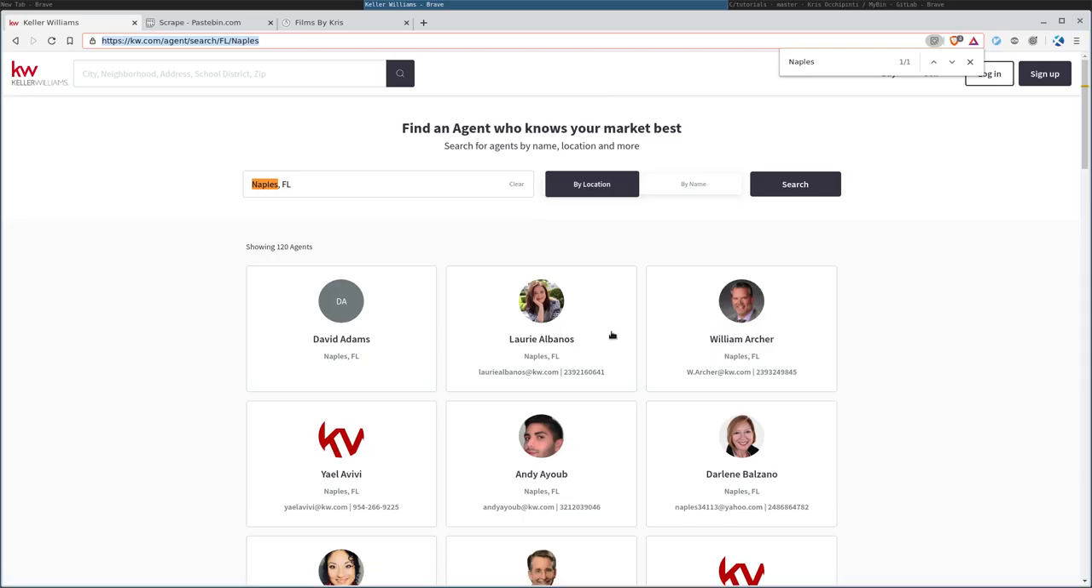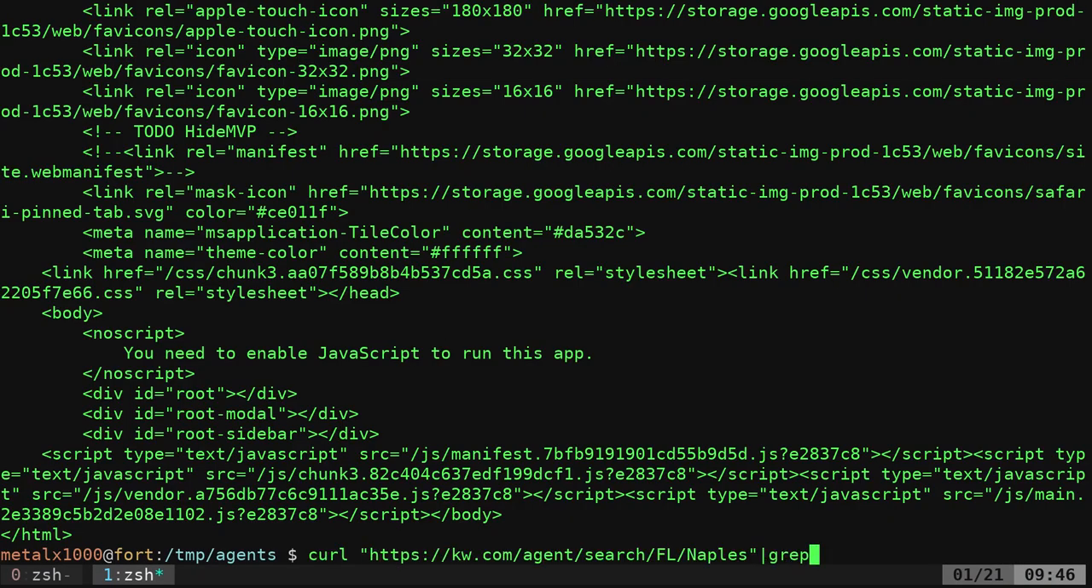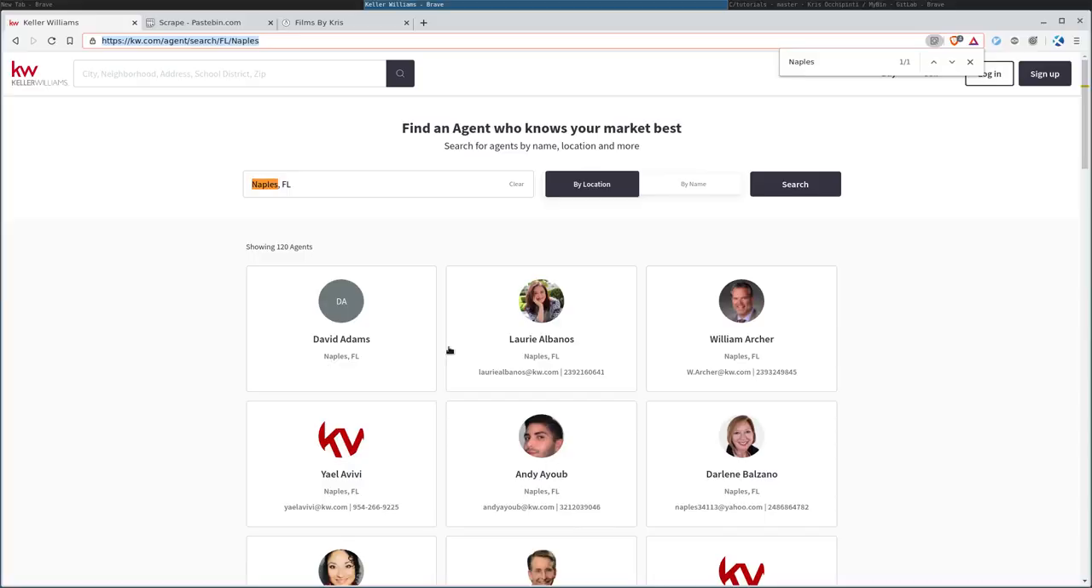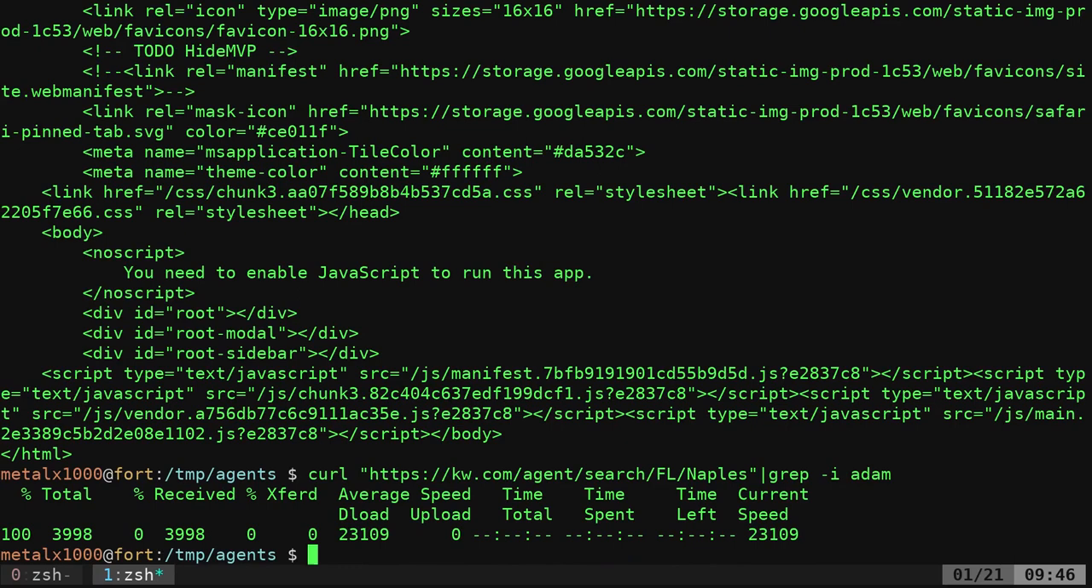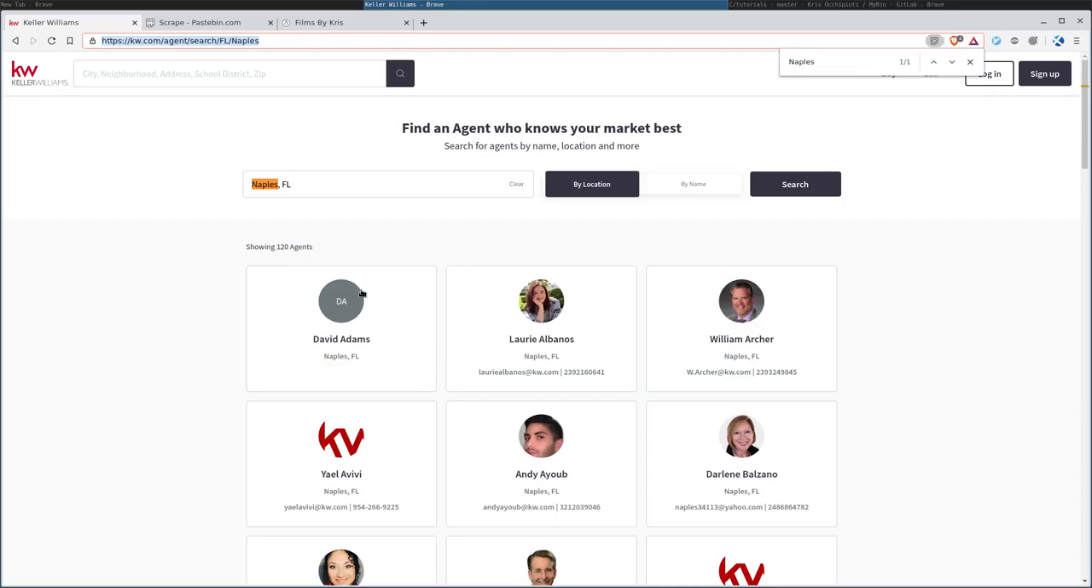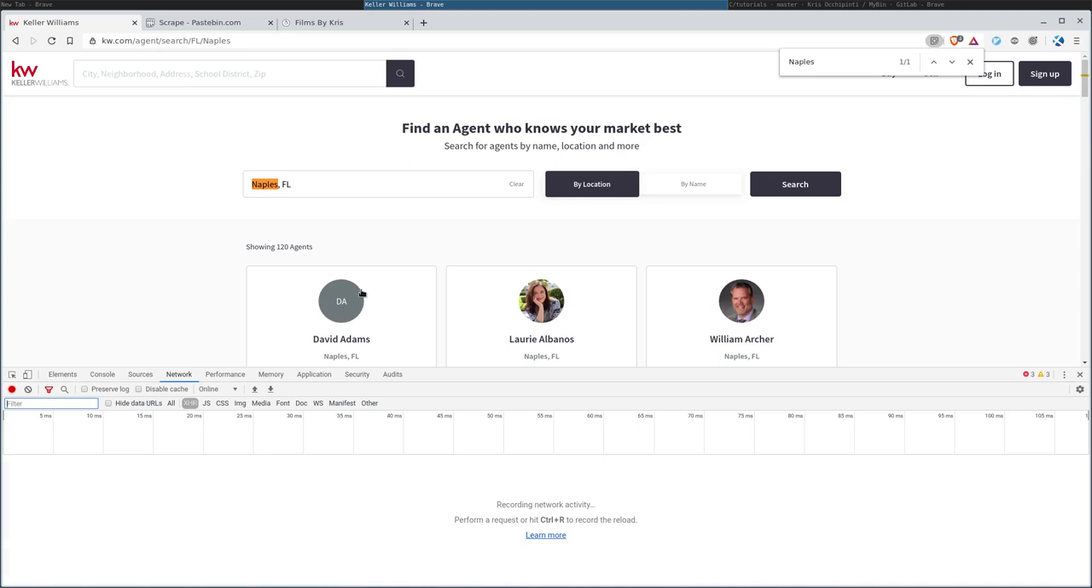So for example, this guy's name is David Adams. So let's just grep -i for case insensitive, Adam. I always do that. Adam. Not Adam. Didn't come up because we didn't get that information because it's dynamically loading, which at first might seem like a bad thing, but really it's a good thing. Because instead of having to scrape the page, we can just get JSON information.